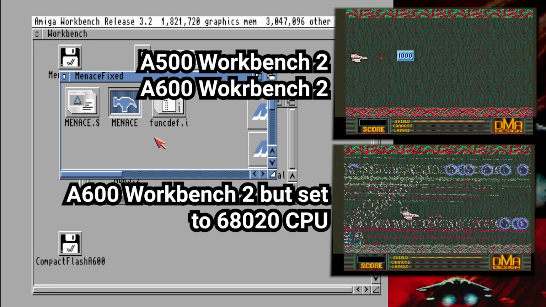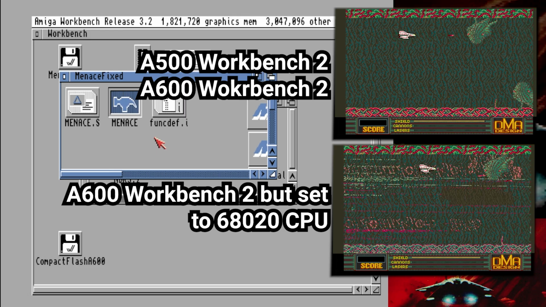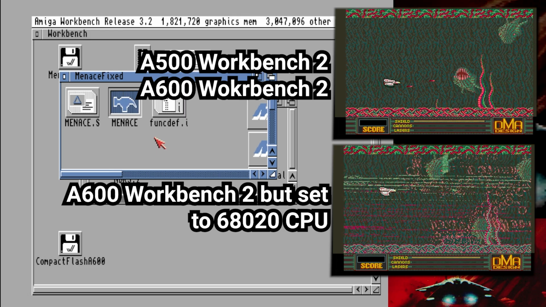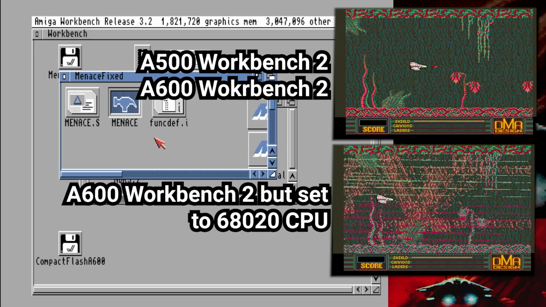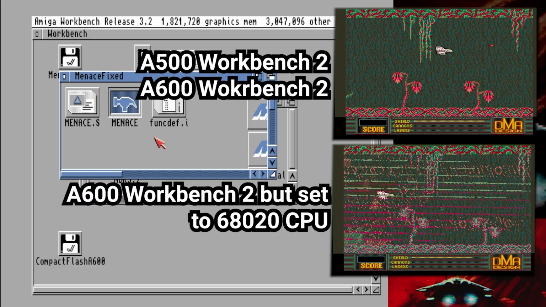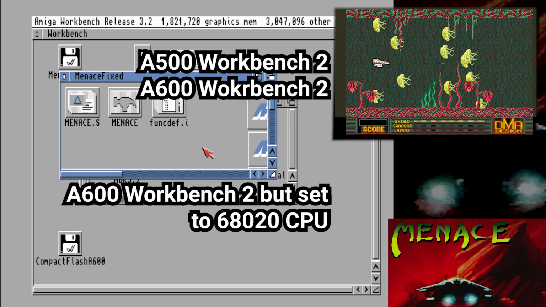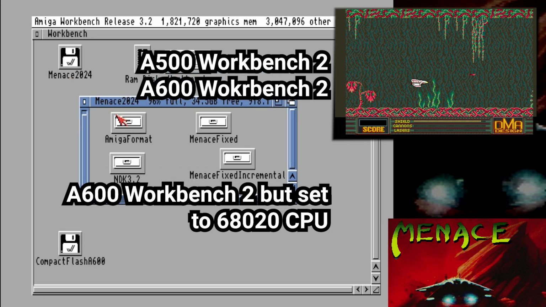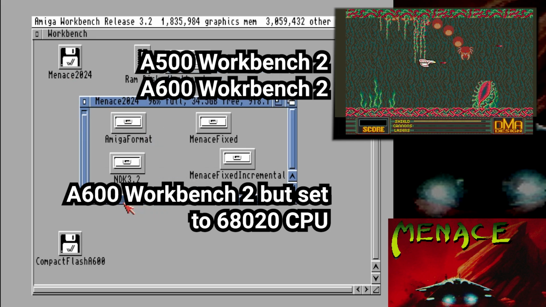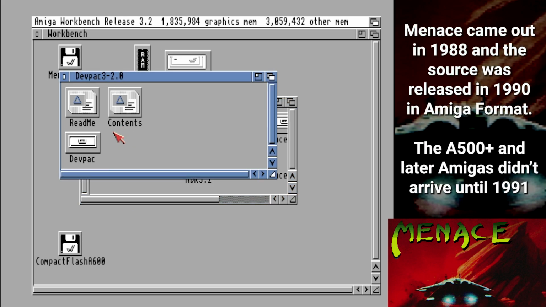It actually ran fine on Workbench 2.05. I tried it on that as well. I think that was with the 1.3 kernel though. That ran fine, and I switched that in the emulator to a 68020, and it actually had some glitches, but it wasn't the same as what we're seeing there. So the things that are going wrong are all to do with basically Workbench 3.2 and the new kernel, which didn't exist when this was made, so that's kind of understandable.